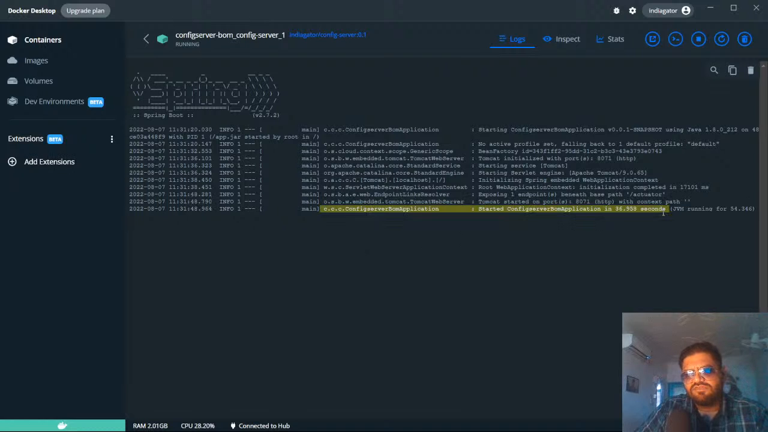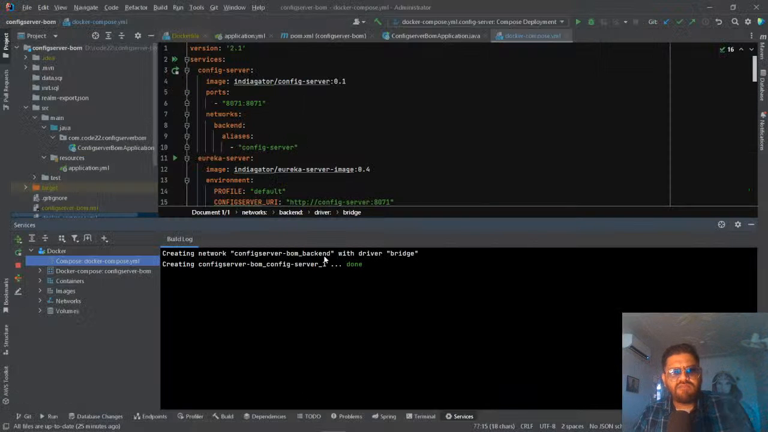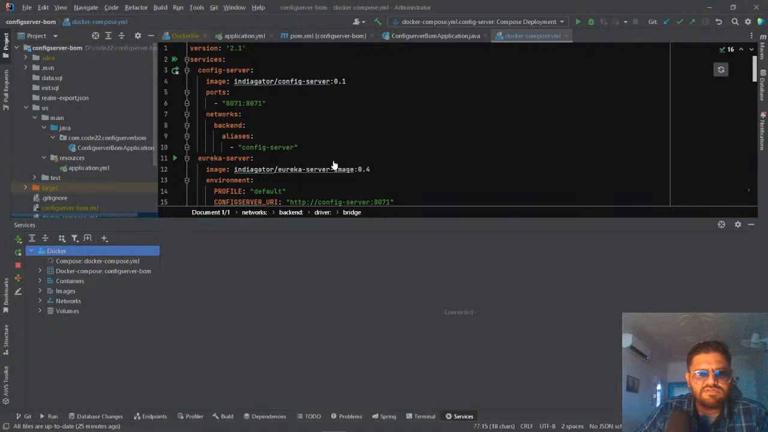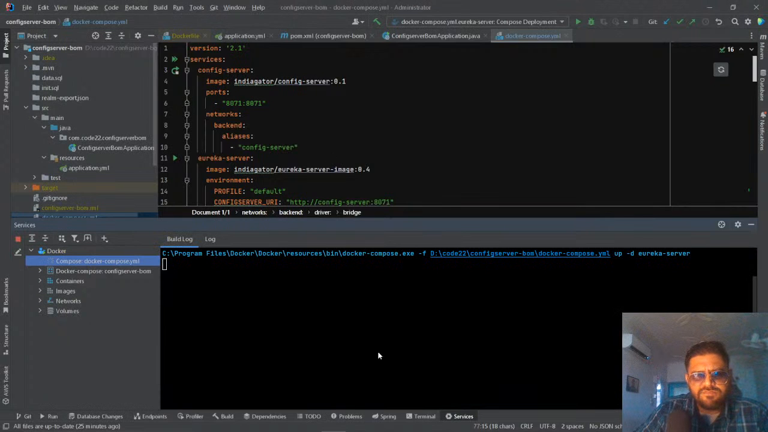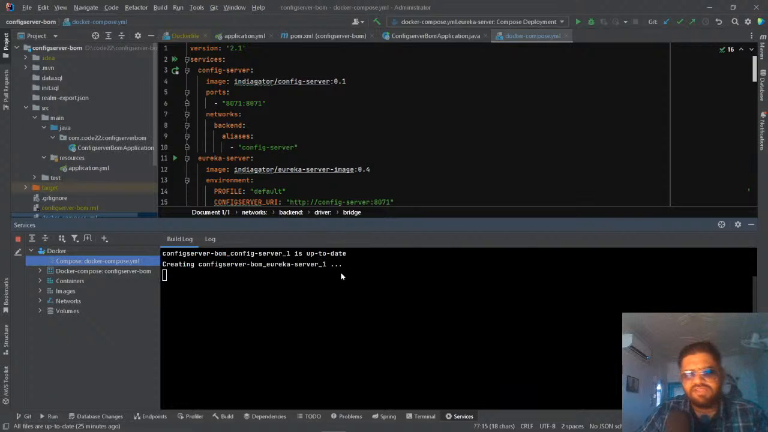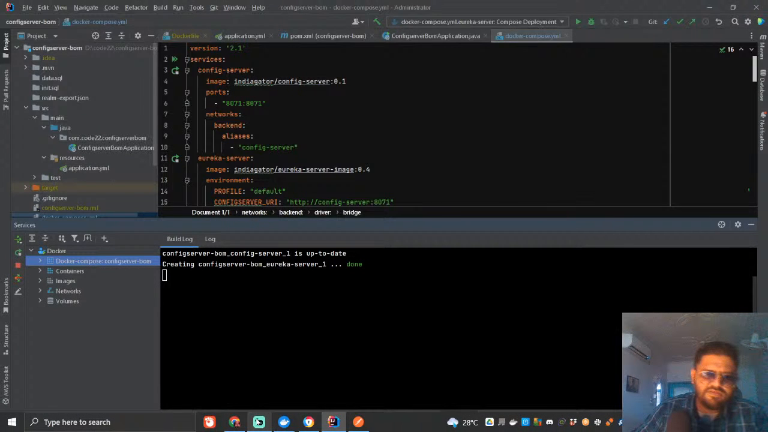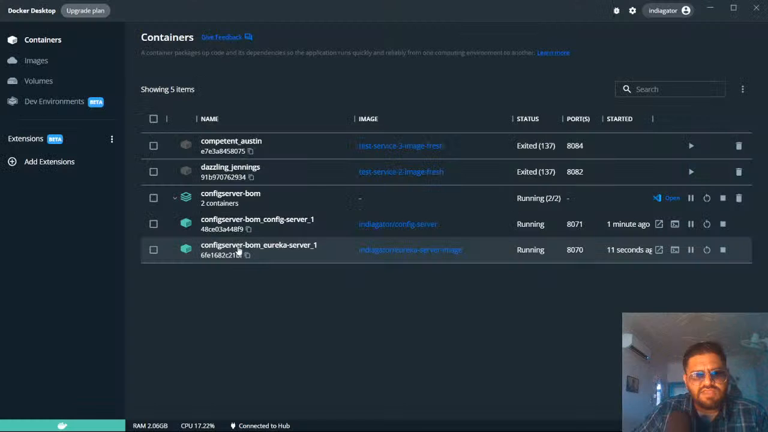Okay, so this is usually the last statement, JVM running for such and such seconds. Okay, so now it's up. Now let's go back here and let's start the Eureka server. Once I see done here, then I'll go and check it inside the Docker UI. Okay, so it's done. Now let's go and check it inside the Docker UI. Let's go back. And now we have the Eureka server as well, running on port 8070. Let's see the logs.